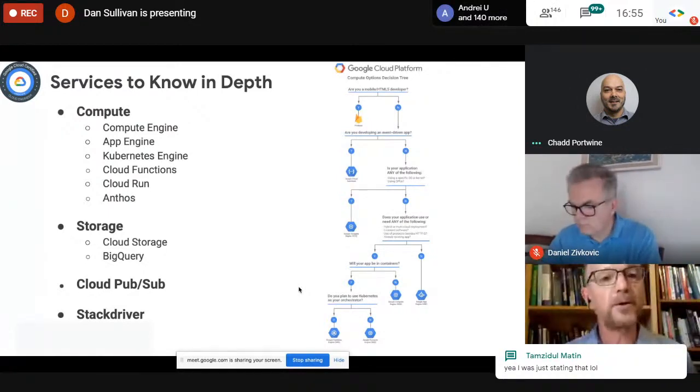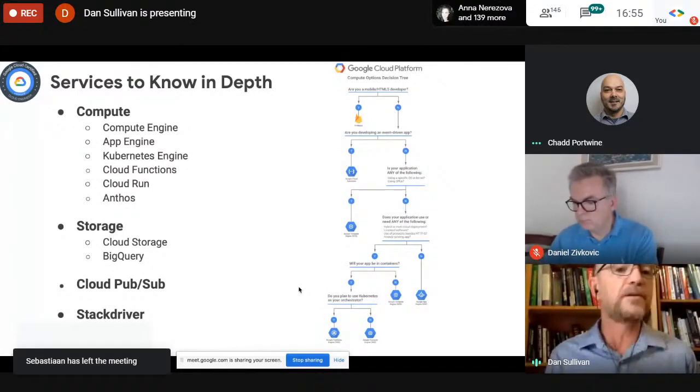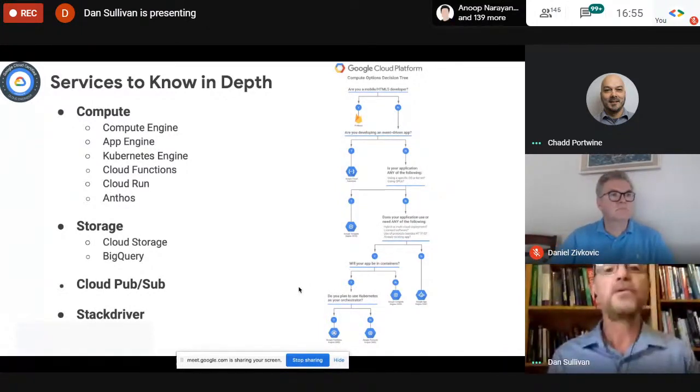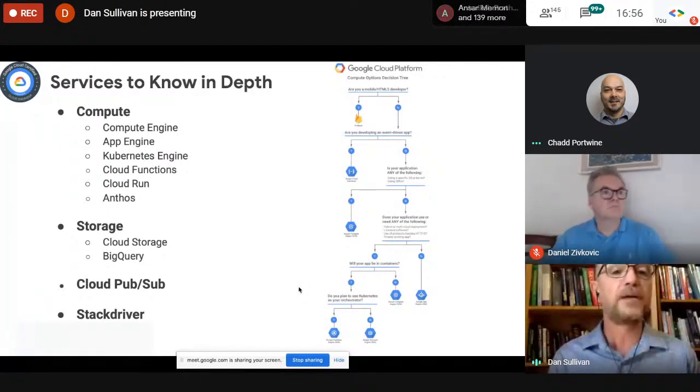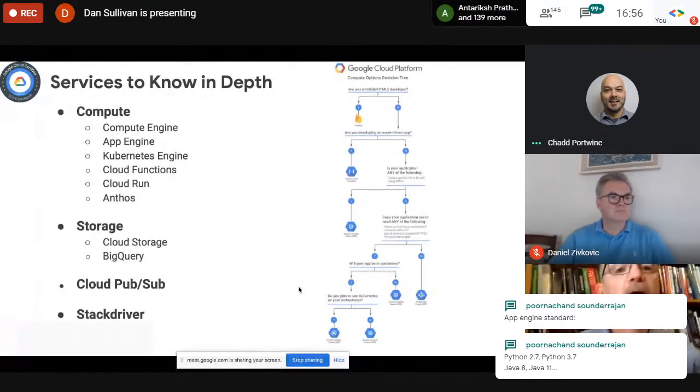App Engine flexible, you can basically specify your own Docker image. So if you wanted to run something in a Java environment or some other JVM language, and you wanted to use App Engine, you could configure a Docker image with the JVM and whatever libraries you might need, and run that in App Engine. So that's one way to work with containers.